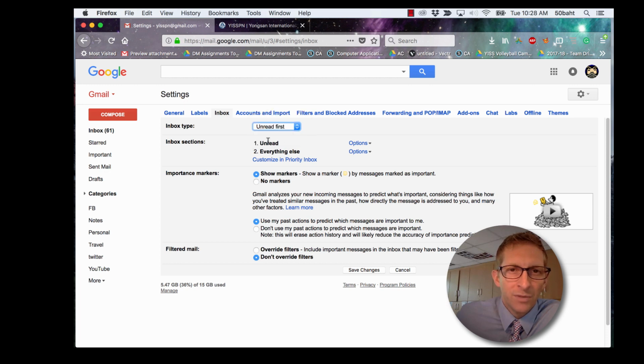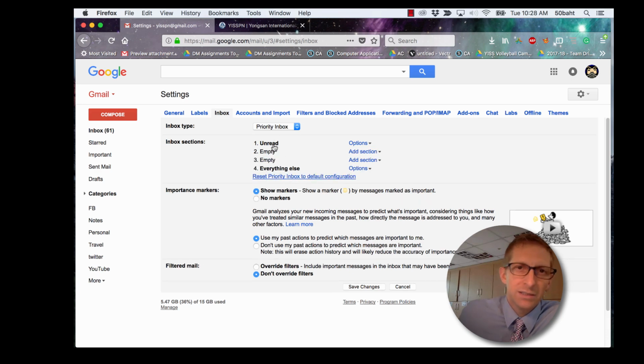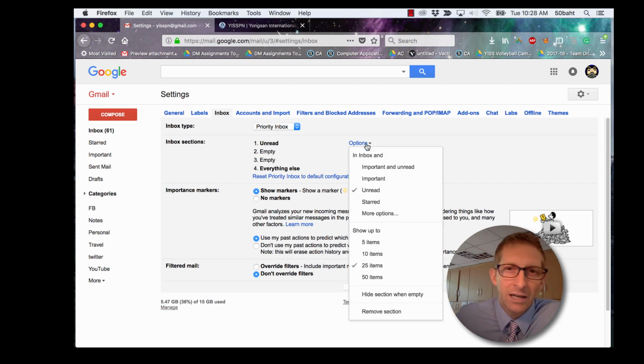And then you have these different options. So I'm going to customize priority inbox. When you do that, it changes it from unread first to priority inbox. Just try it for a day or two. If you don't like it, change it back later. But for now, I'll leave this. So the first is unread. Like I said, I like that better.